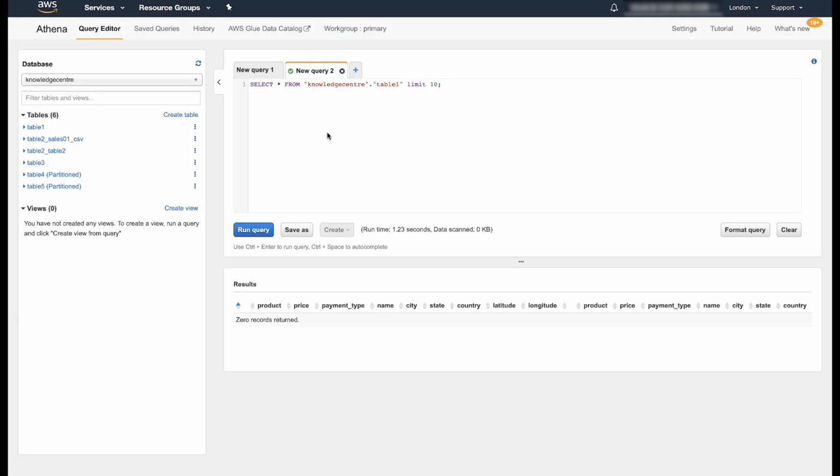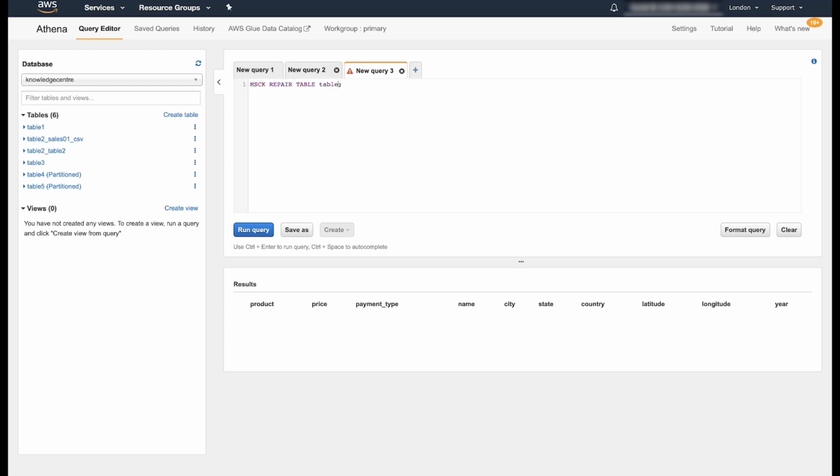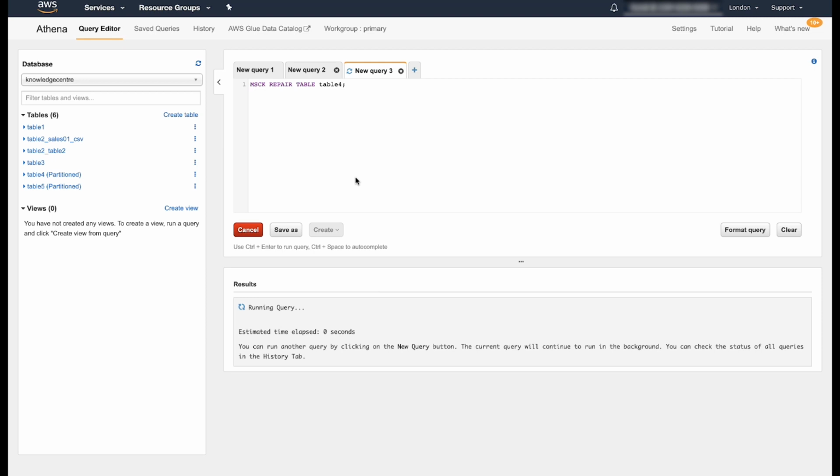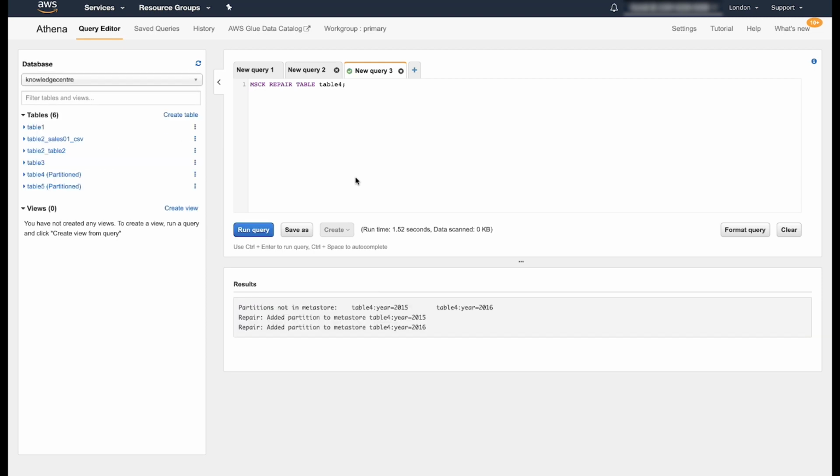From the Athena console, run the msck repair table name command. Now let's run the query to check if it returns the records.